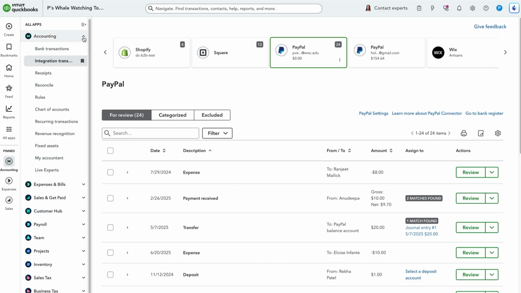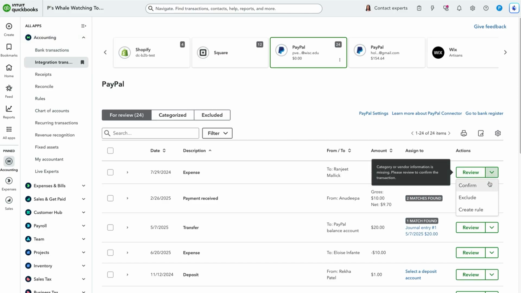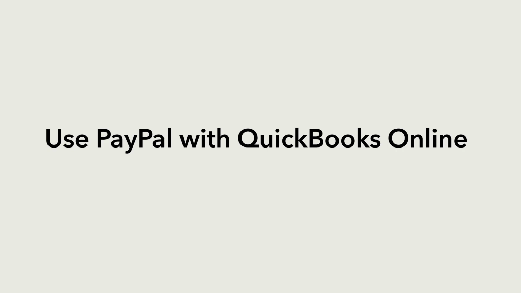Navigate to Integration Transactions to see the transactions PayPal processed and sent to QuickBooks. From here, you can review and confirm new transactions or match them with transactions you've already recorded. To learn the steps to use the app with QuickBooks, check out this video. Now you're ready to use the app with your QuickBooks company.